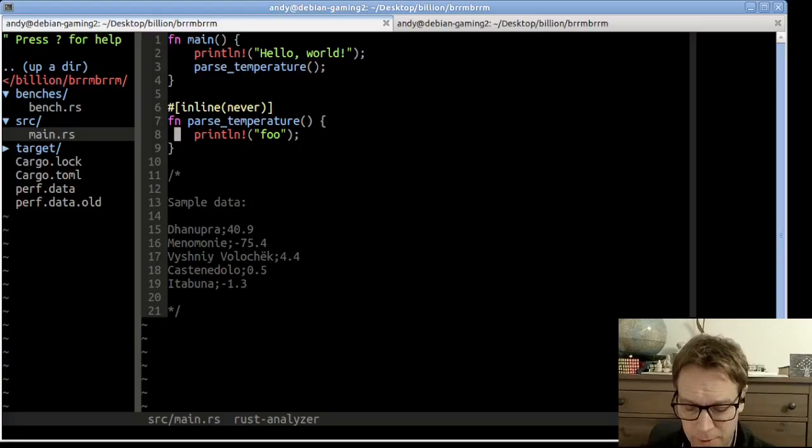One of the many insights that people who've already tackled this problem have had is that even though these are floating point numbers, because they're in a very fixed range and precision, it's much more efficient for us to deal with these as integers. So this would be 409, and this would be minus 754, and this would be 44, and this would be 5, and this would be minus 13. And the reason that's faster is that integers are just faster to deal with, I'm pretty sure. So it's just easier.